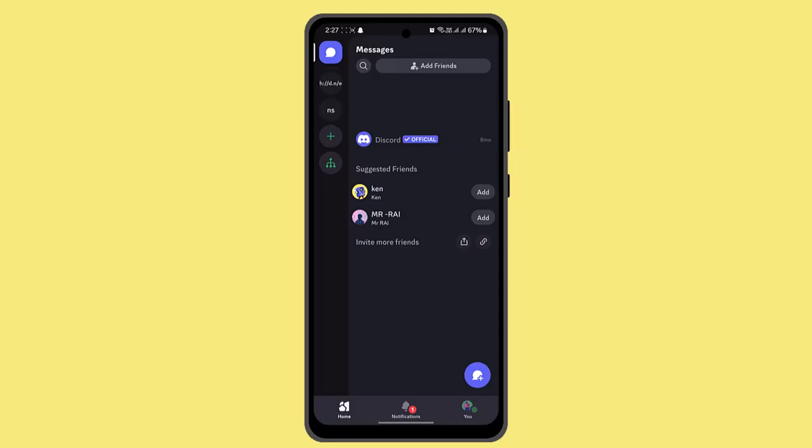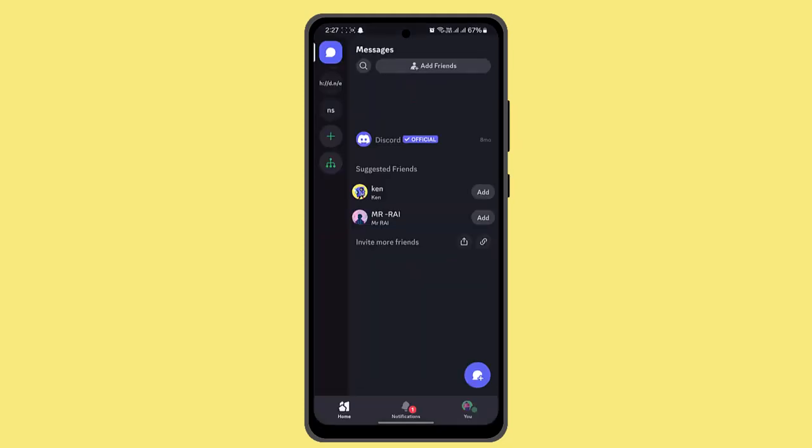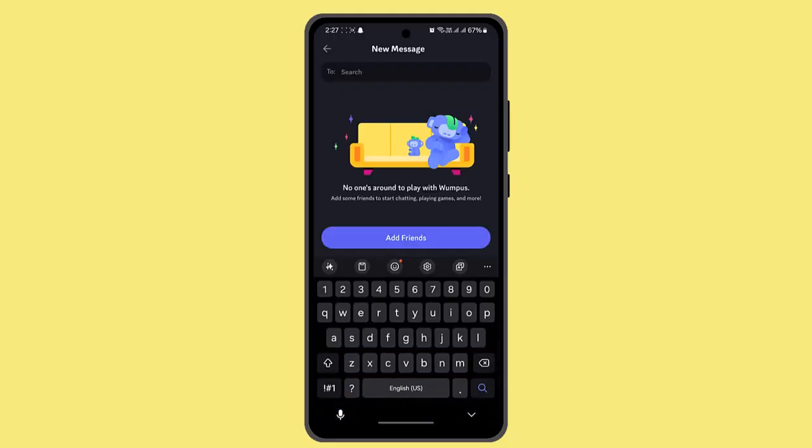So here, what you need to do is go to the Friends tab, which is going to be located right over here. So as you can see, this is the one. So you could go ahead and click the add button at the bottom of the page. Now you could start adding people or click create a group DM and select the members you want to invite by clicking on their username.